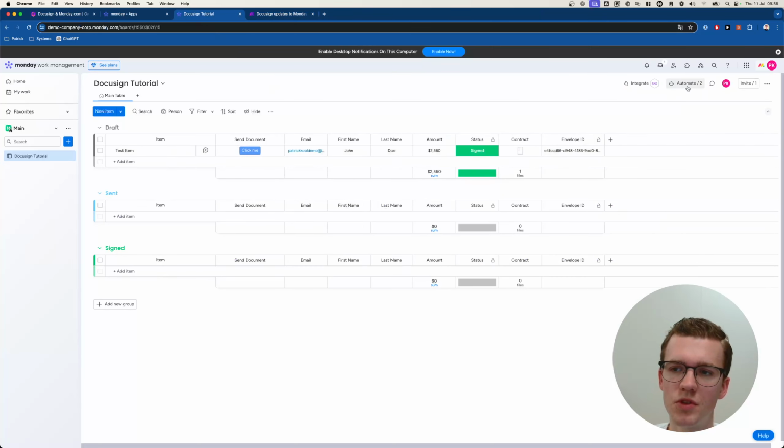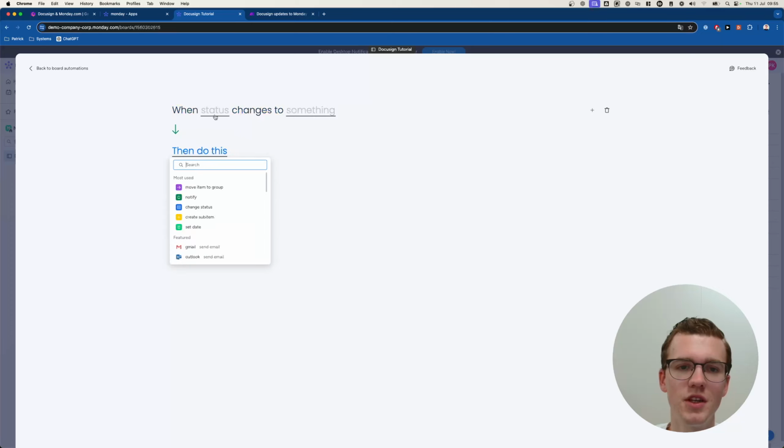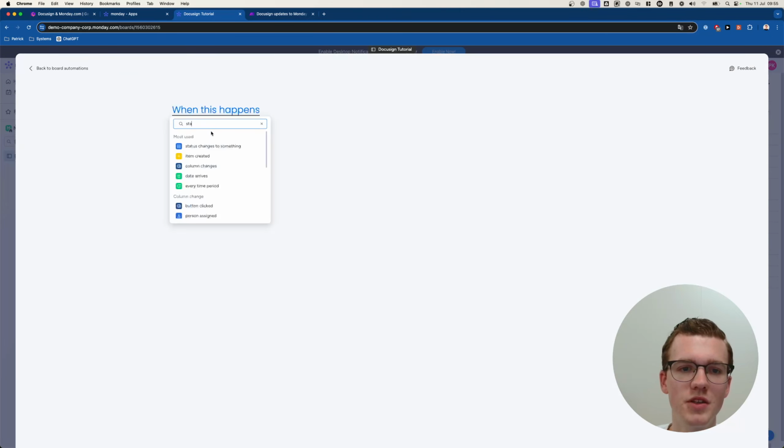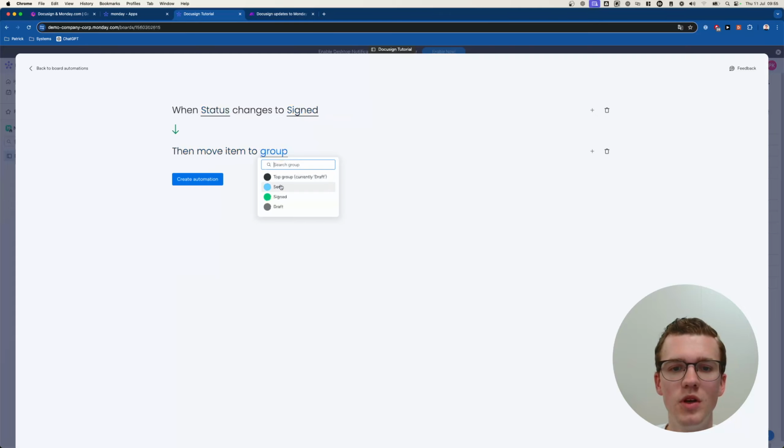So actually, this is the biggest part. You would actually do some small things, such as when the status is changed to sent. So let's do that real quick. When the status changes to sent, then move the item to the group sent, and we do the same for when status changes to signed. It would move it to the group of signed.